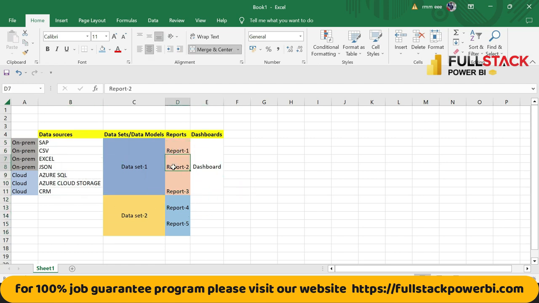But these reports will point to only a single dataset, not multiple datasets. Report 1 will only use dataset 1. It is not possible to use dataset 2, or if you create dataset 3, dataset 4, report 1 will only use dataset 1 data. Now it is clear to everybody what data sources, datasets, dashboards and reports are, and how the data flows from data sources to dashboard.